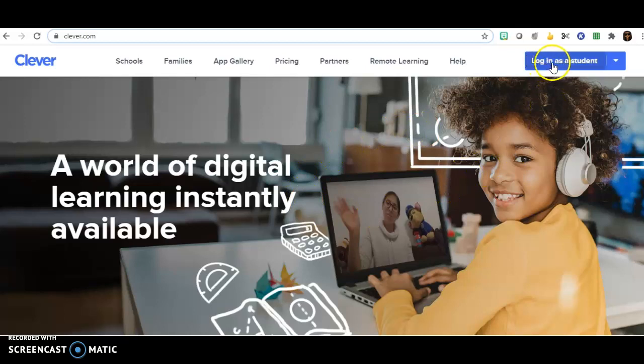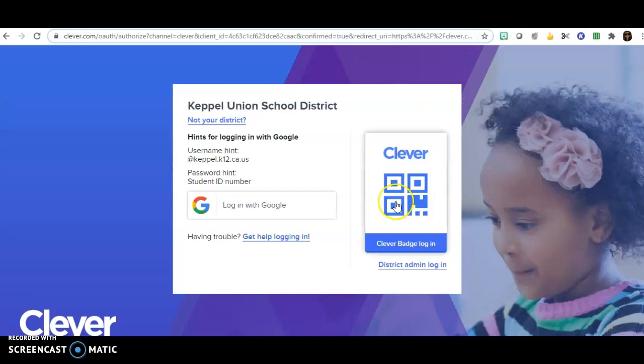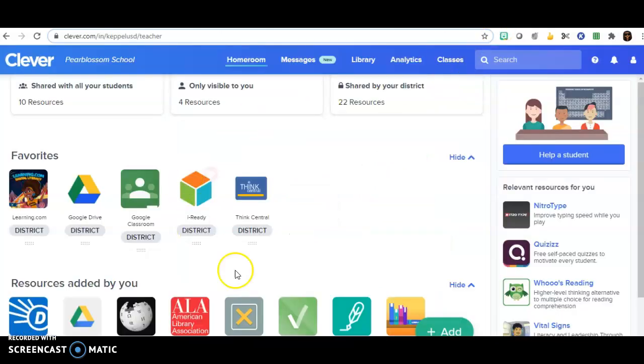They're going to click on this, log in as a student. Once they do that, they'll see this here. And in the past, they did badges maybe as a third grader, but instead they're going to put their username and their password. And I sent that to you through Class Dojo. And once they put that in, then it will open up to a page that looks similar to this.